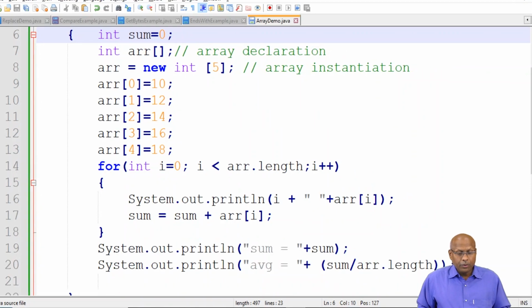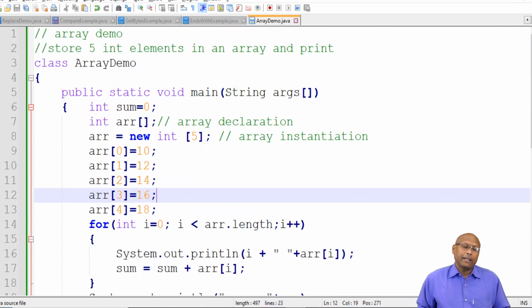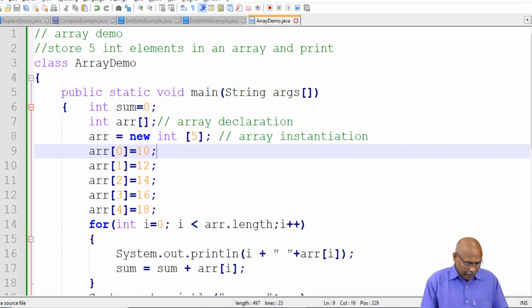Next we'll do one more program. Find the biggest element of the array.